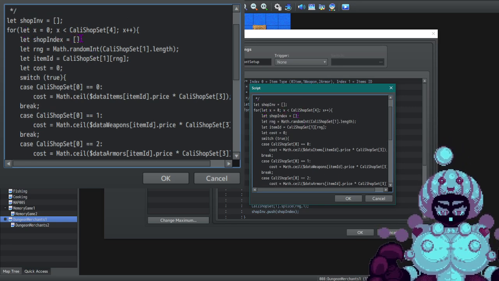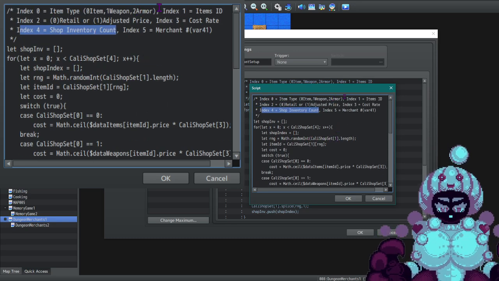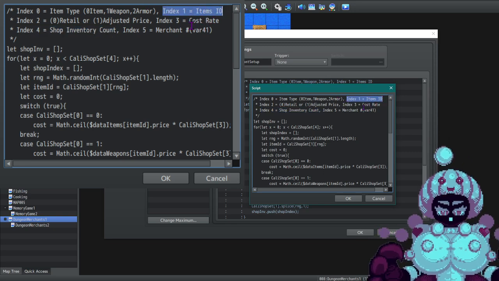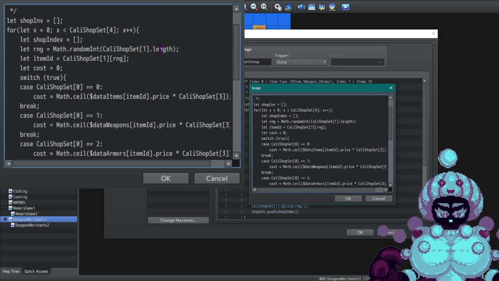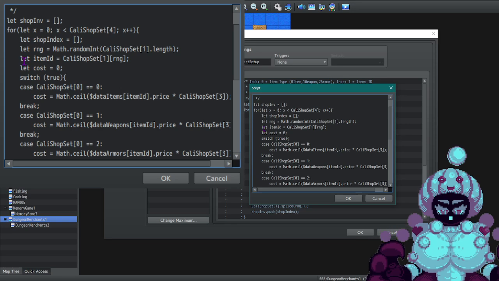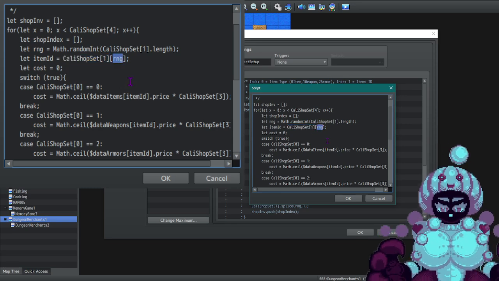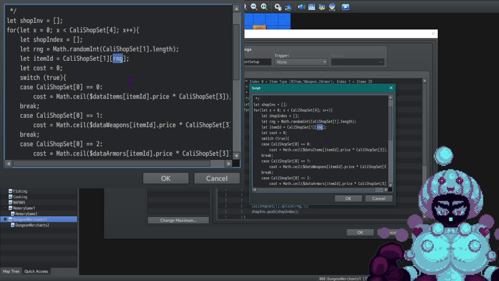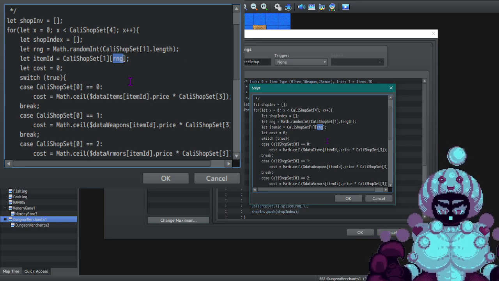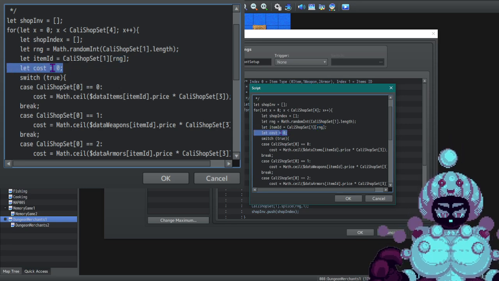Let shopIndex equal an empty array. Let RNG equal Math.randomInt of caliShopSet[1], which remember, 1 is the array of item IDs that we gave it. We're going to get a random integer based on the length of that array, and then let itemID equal caliShopSet[1][RNG]. So it's going to grab the array, and RNG gives us a number. It might give us 0, 1, 2, whatever, and it'll just grab the first, second, third, fourth index of our item ID array. And then we let cost equal 0.